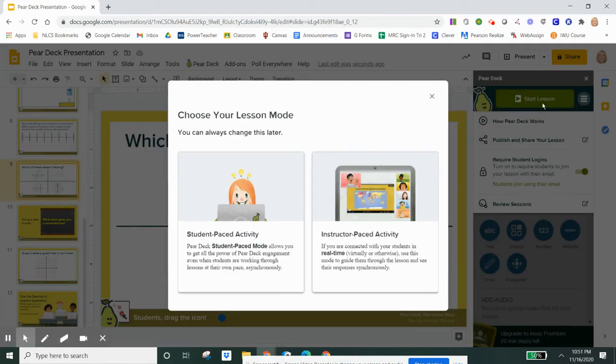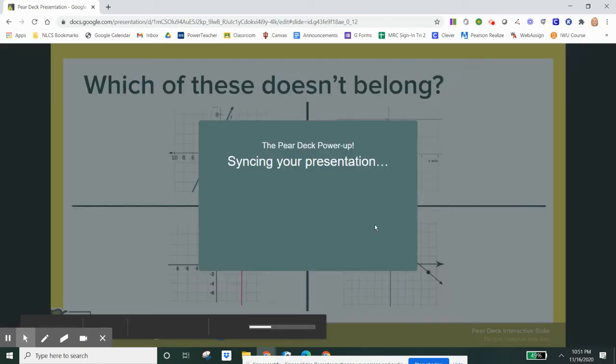It doesn't take long to add those pieces to your slide, but yet you really have done a lot of enhancement in that short time. I can choose now if I want it to be student or instructor paced. I can change this throughout the lesson, but what I'm really doing is publishing it. So this is only accessible to students when it is live. I like to do Zooming with my students, so I'm going to do instructor paced.